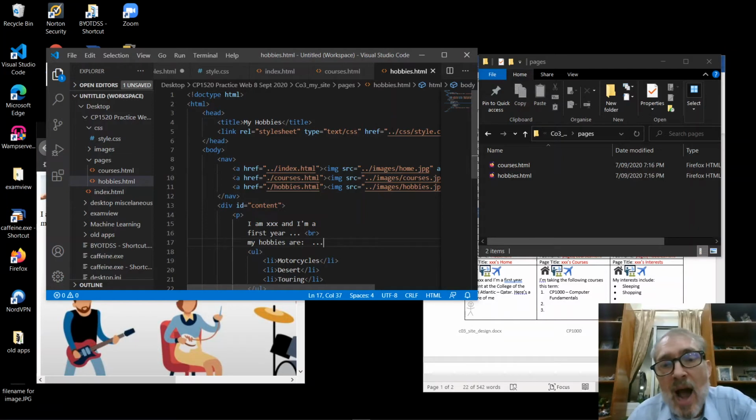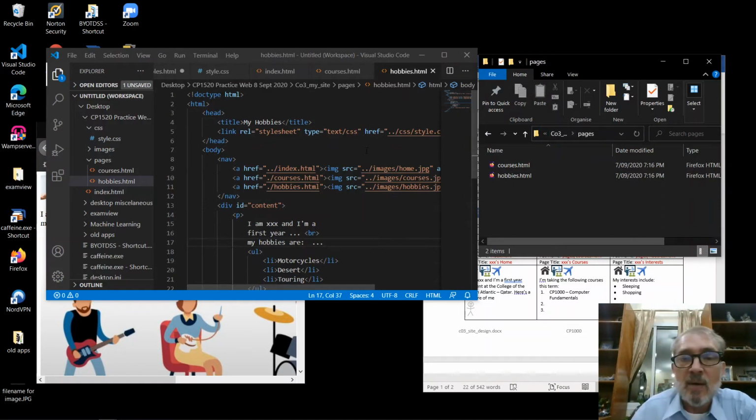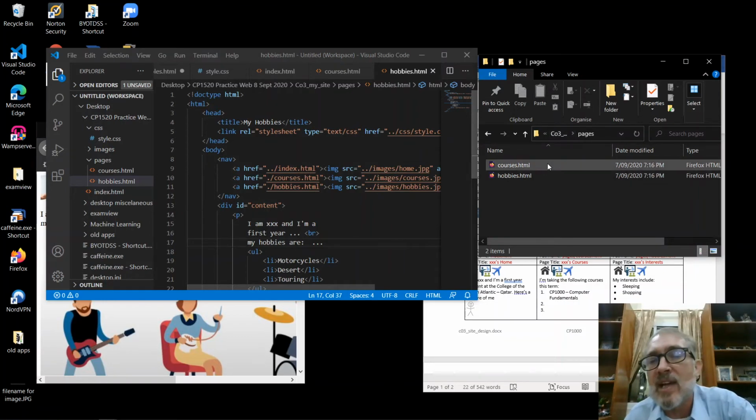This thing here, I had to change the actual href because when we're in the index.html, we had one dot. But we don't go from the pages directory directly to the images directory or to the CSS directory. First, we have to go back up to the parent. So the two dots means go to the parent. So from the hobbies directory or from the courses directory, we couldn't start navigating from there directly.